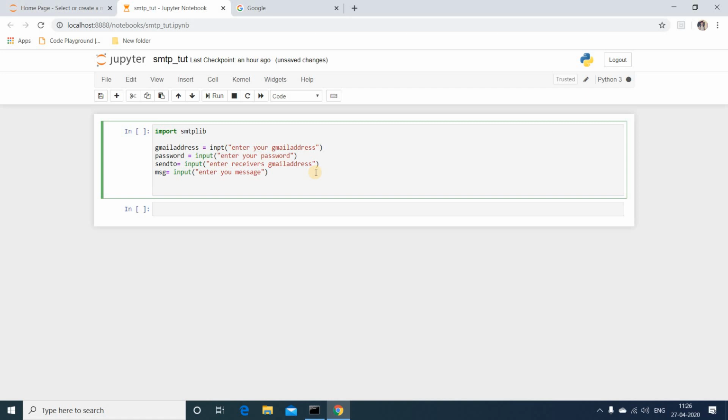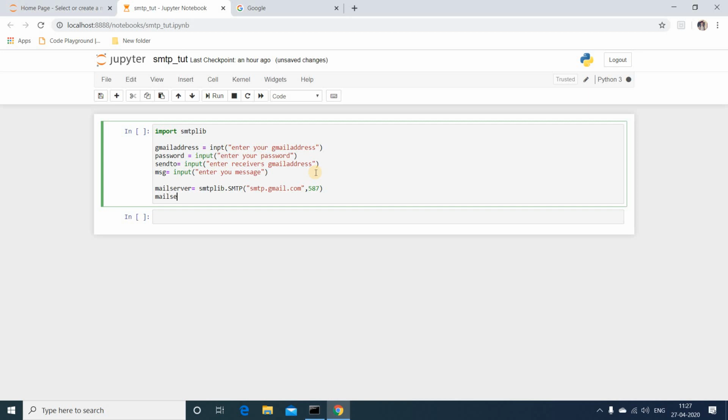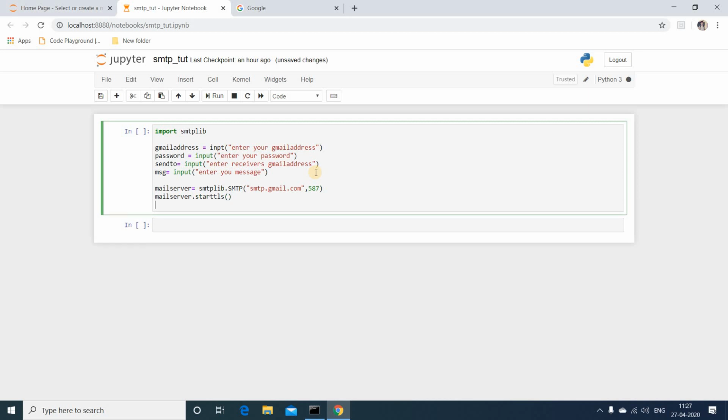Now you need to create an SMTP server. Let's see how we create that. Mail server equals smtplib.SMTP, type smtp.gmail.com, and here you need to add the port number for this server. The port for the server is 587. Just enter the same, and then you need to start the server. Mail server dot starttls. This will start the server.